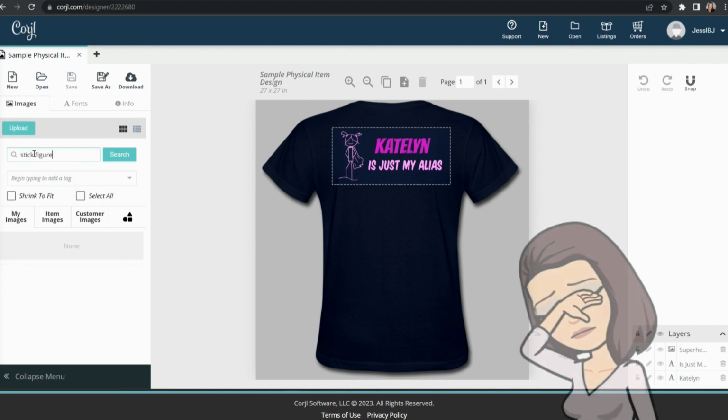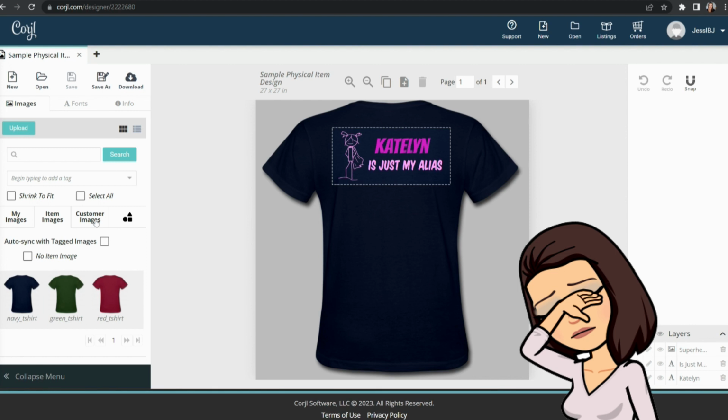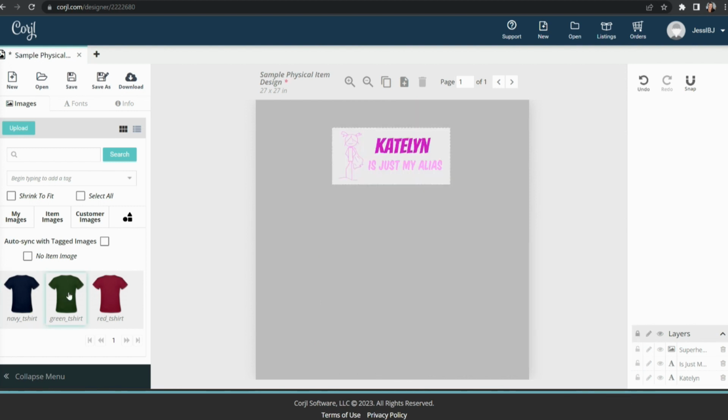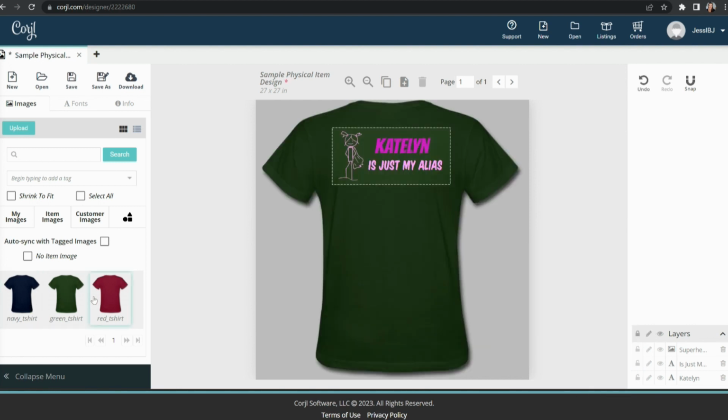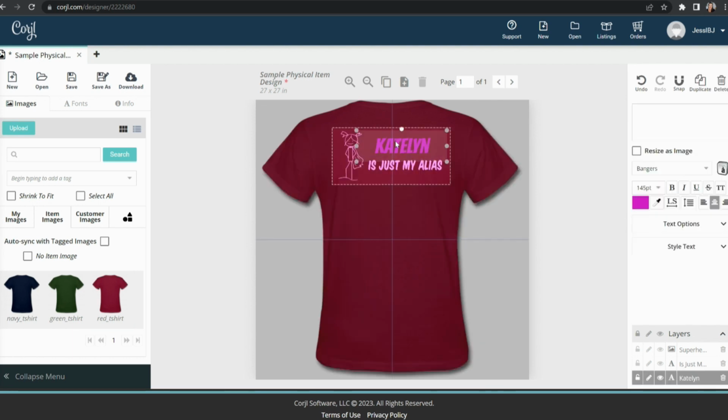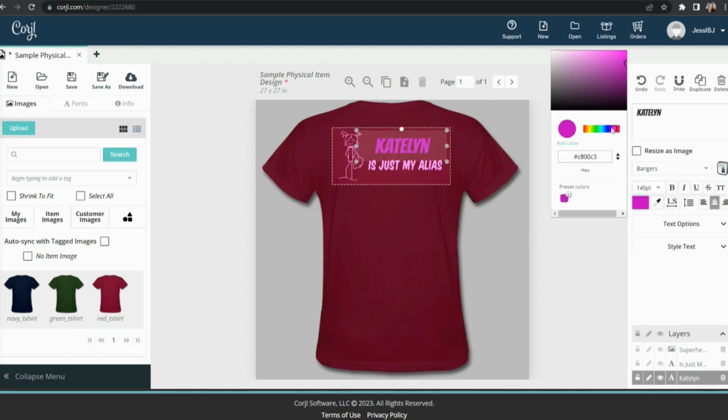I'm actually surprised at how often I see Corjl pop up on Etsy sellers' listings now that I've actually played around with this. So you can change the shirt color a little bit. And of course, you can change the element colors, the fonts, things like that as well.